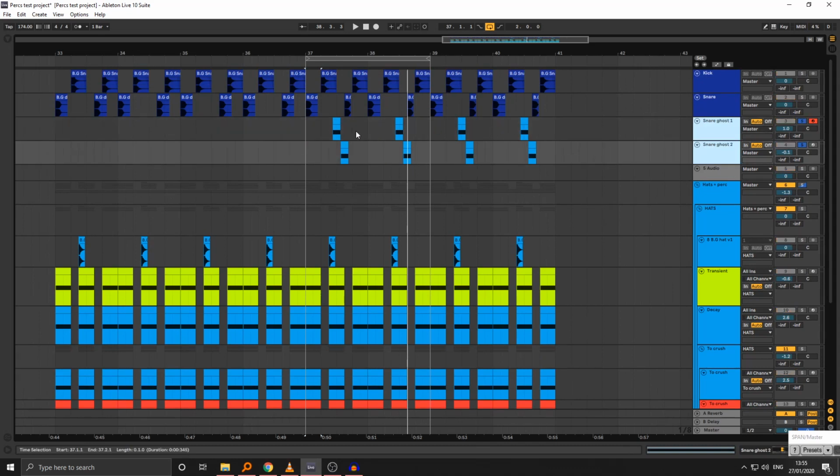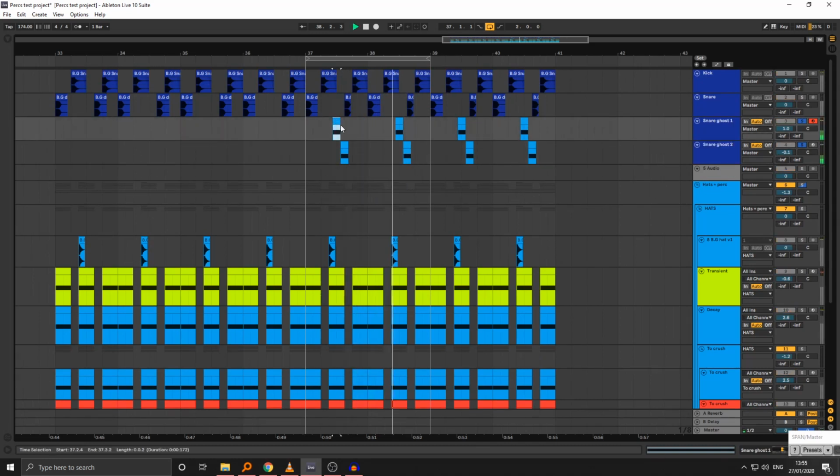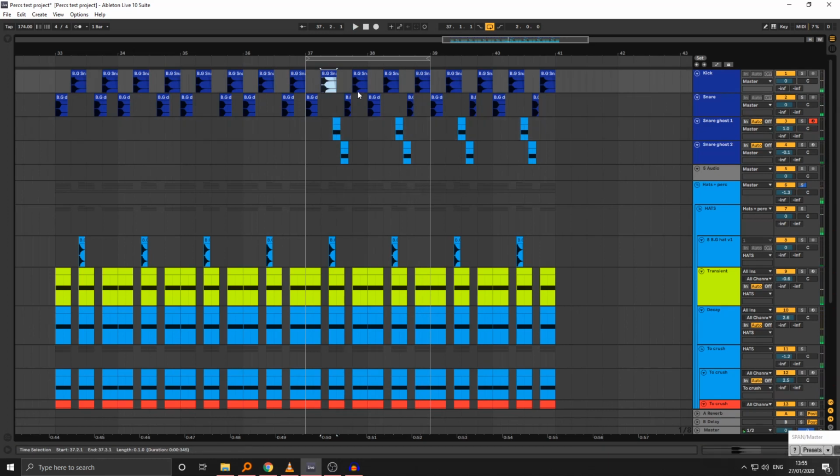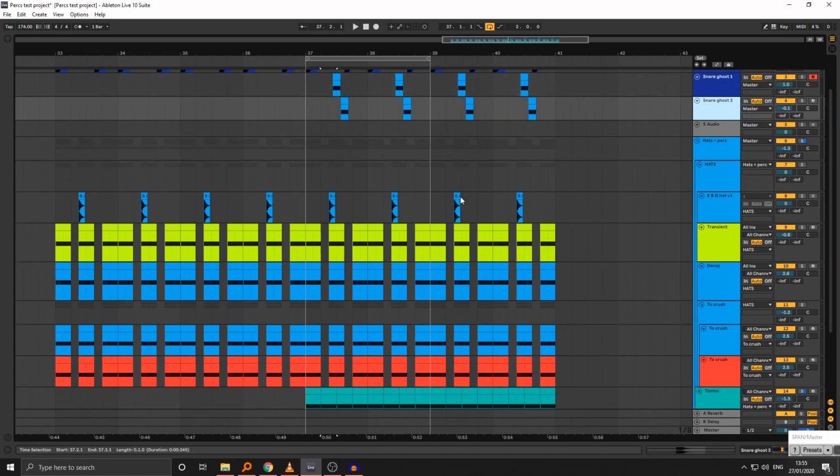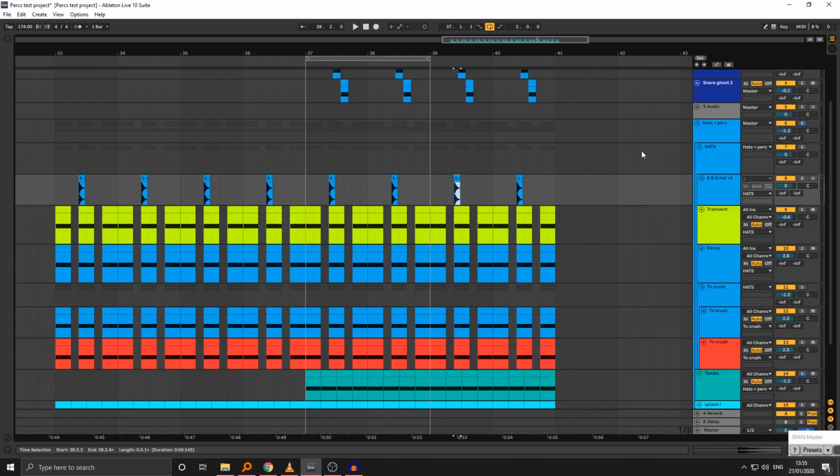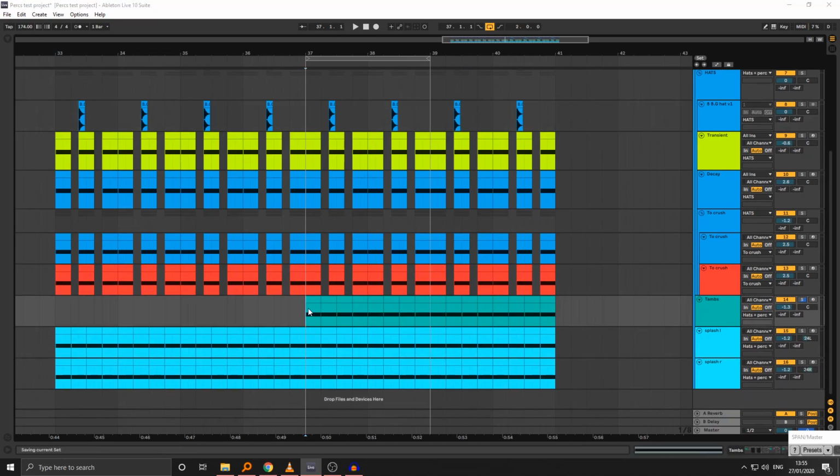Also, I've added in these snare ghosts, which are just versions of the original. I use that same trick with the hat where I pitch it up and then back down with a frequency shifter to create some sort of difference in the sound to remove the robotic nature of them.